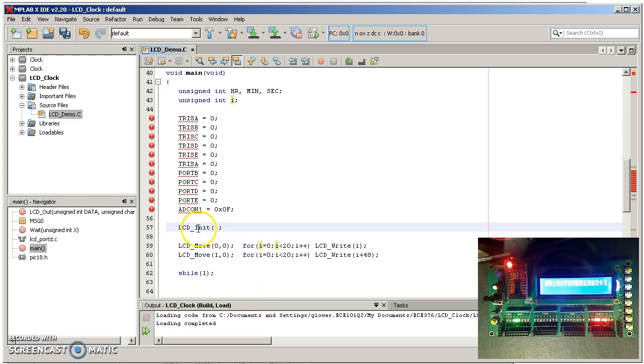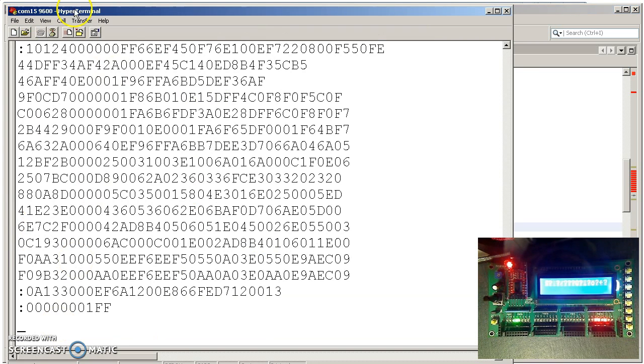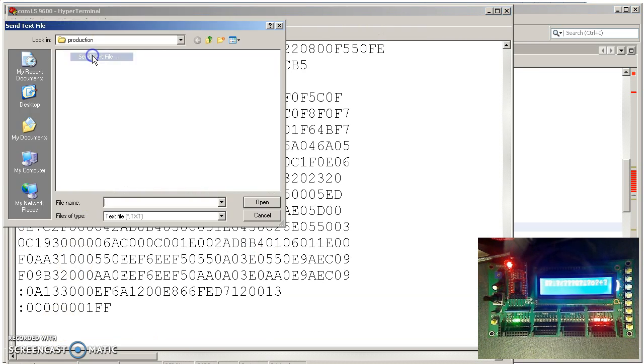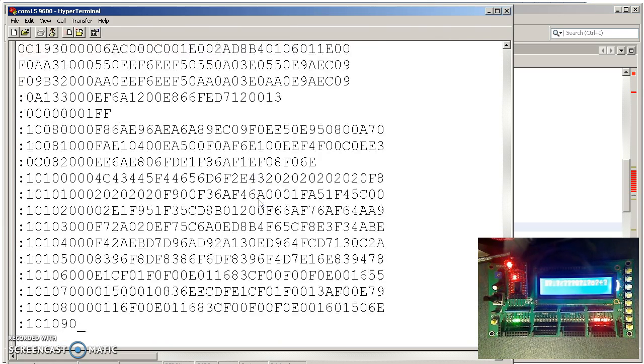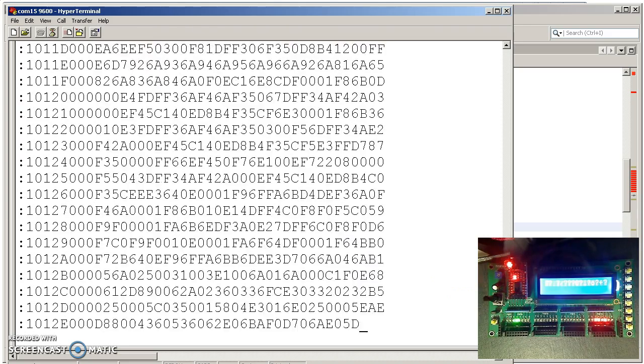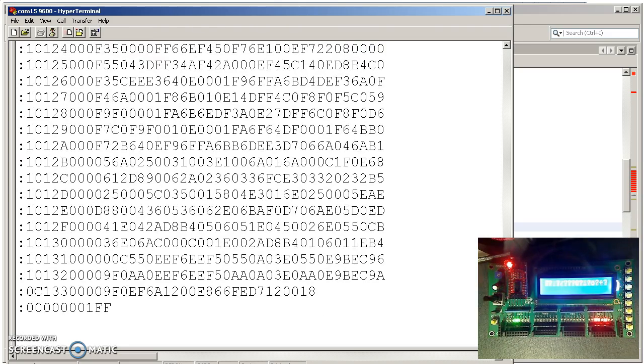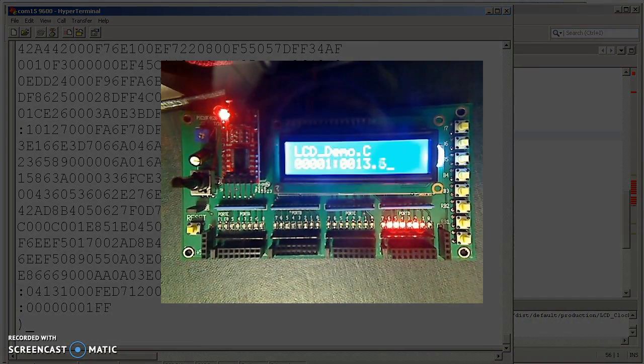Okay, that didn't work because I forgot to initialize the LCD. If you don't initialize it, it's not set up to receive data. So including that, downloading it. That results in this program. Okay, trying that again. This is what it results in.